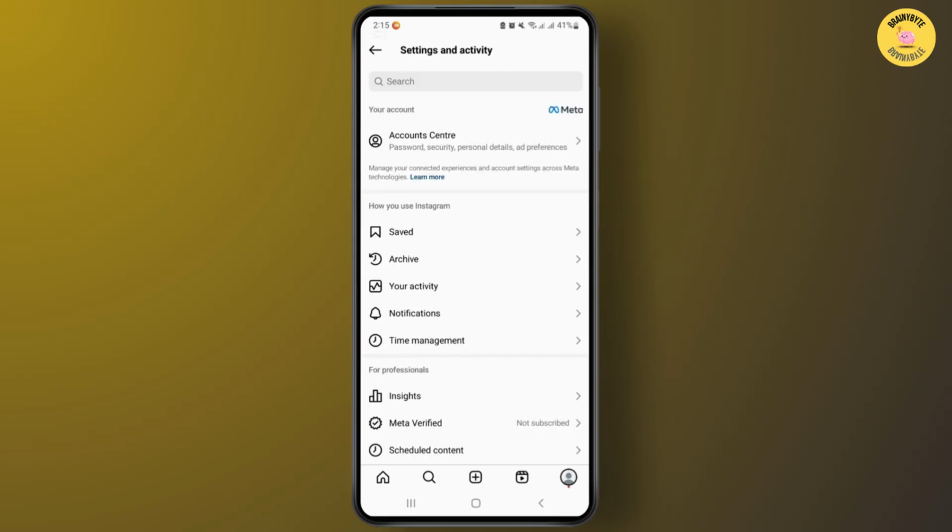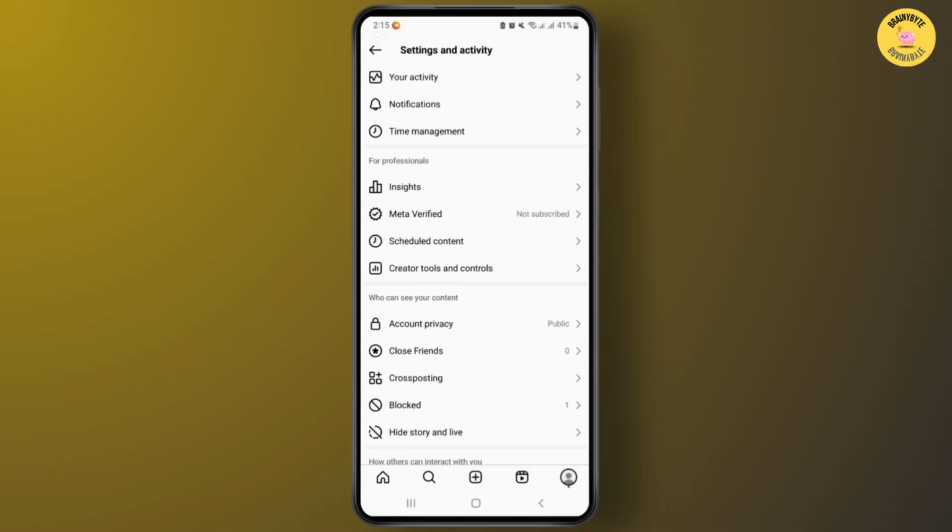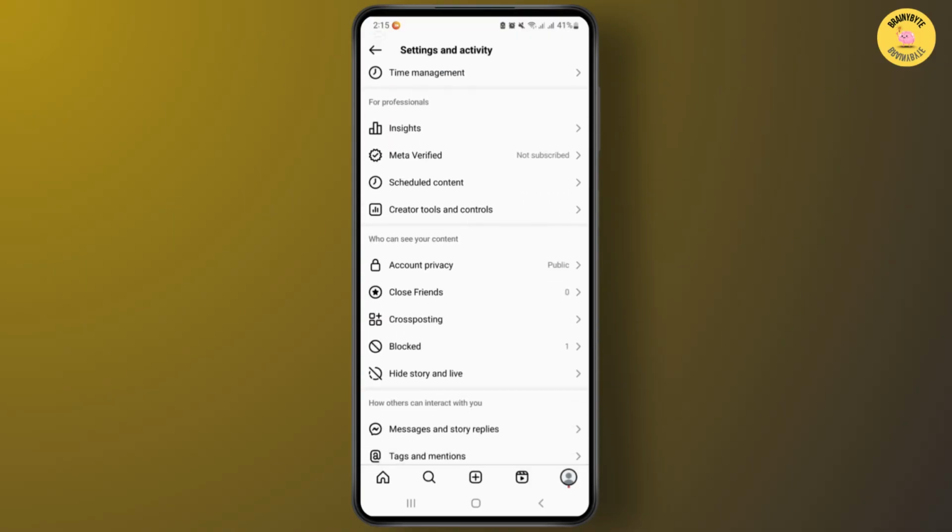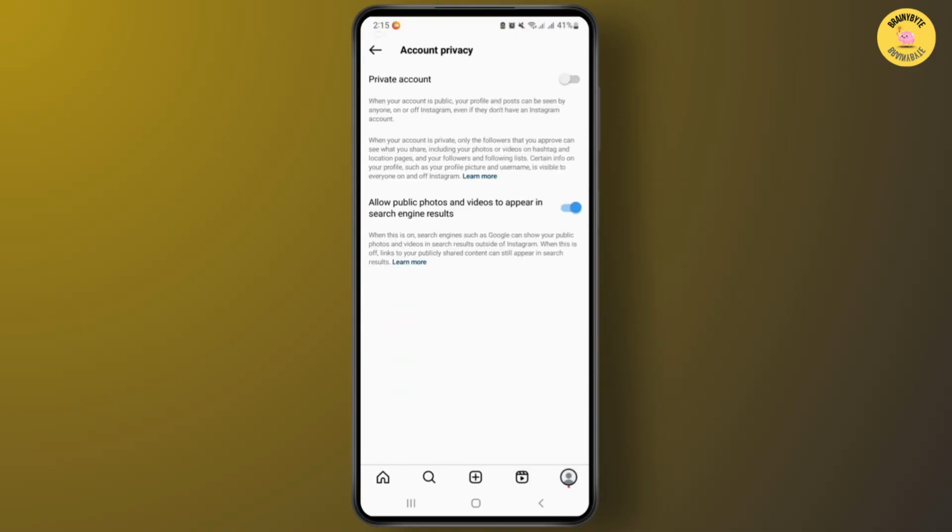Okay, so now from this settings and activity, you'll have to scroll down and go to the option account privacy. Okay, so from the account privacy section, make sure that you have not set your account to private. So if you have set your account to private, you will not get the option to create a broadcast channel. So now after this, if you are still facing the problem, you will have to just go back from here.